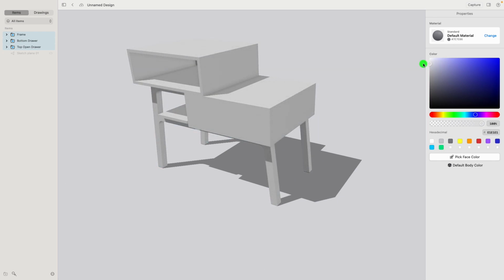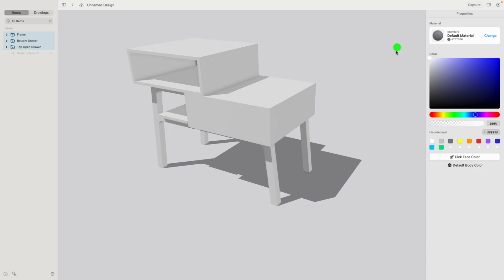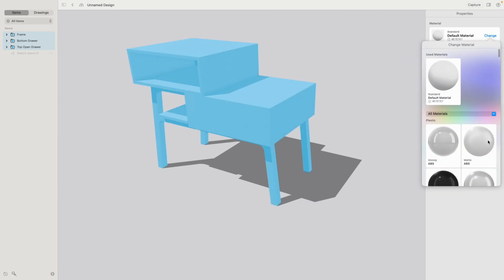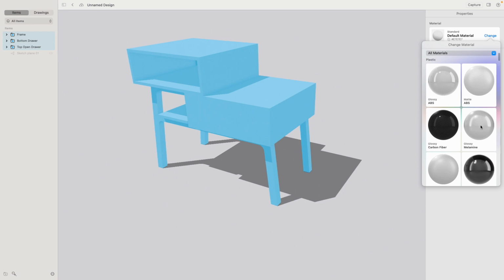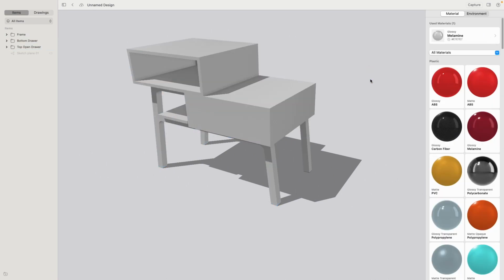And you see, since all objects have the default material, adjusting the color affects all bodies. By the way, there's no pure black and pure white. Let's make this bright white. We can click on change. Then we can scroll down and select melamine as the material. Click somewhere else a few times. There we are.